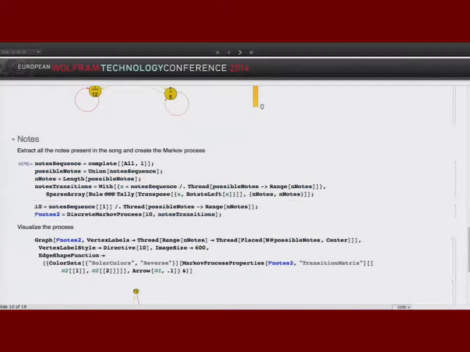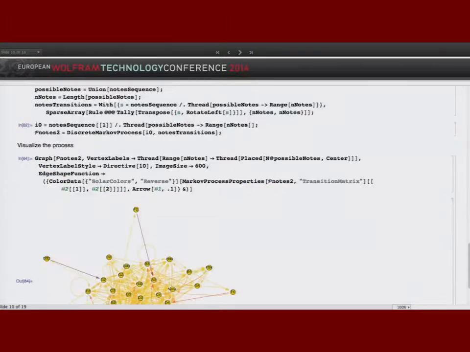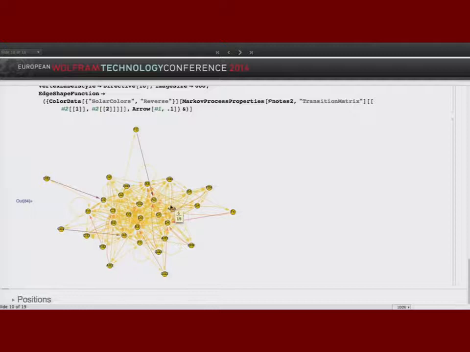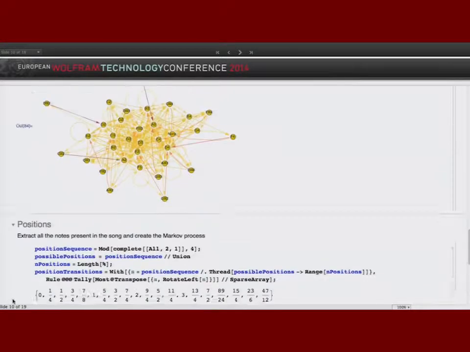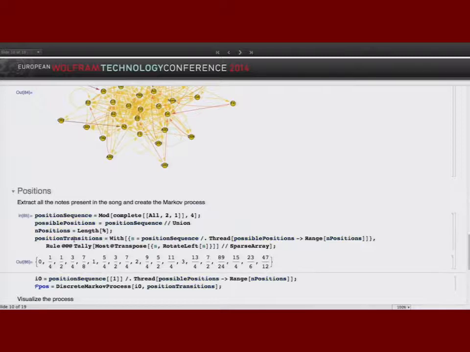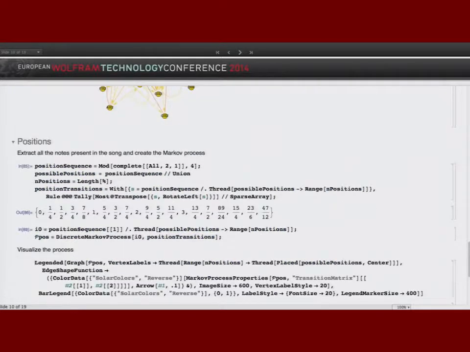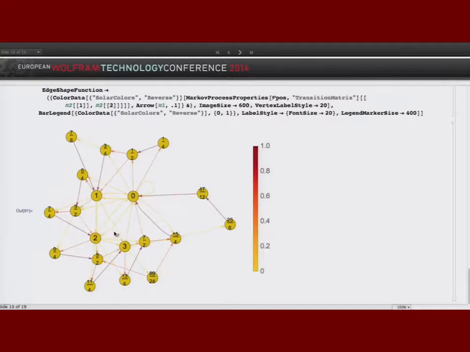Then we have notes. We can create a Markov process also for notes. And this is what we get. This is a bit more difficult to follow. And we have positions. Positions will work roughly the same way. Have a position in the bit. And this is where we go.